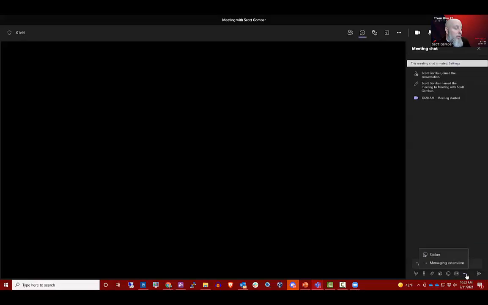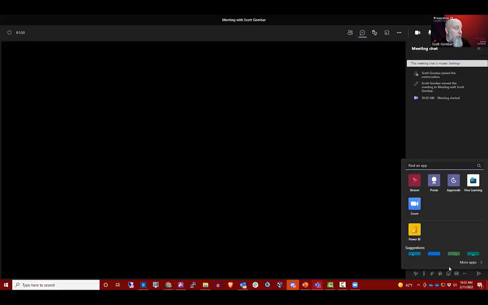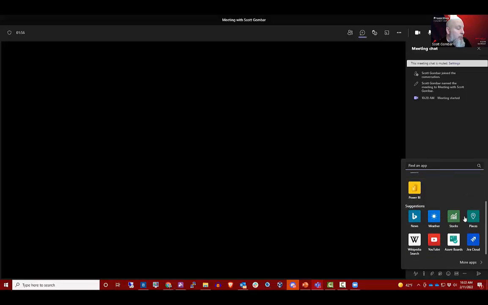GIFs. Again, I don't know that that's a good idea during a meeting, and I would imagine there's a way to disable that. There's stickers and messaging extensions. Again, I'm not sure what messaging extensions are. Okay, so you can add, including Zoom, ironically. So those are apps, more apps. And then you send the message, obviously.